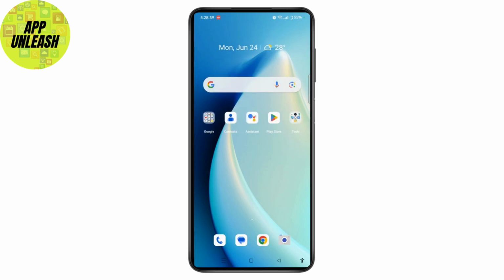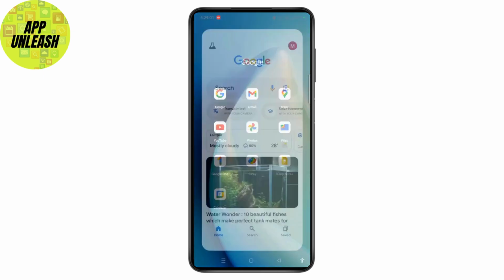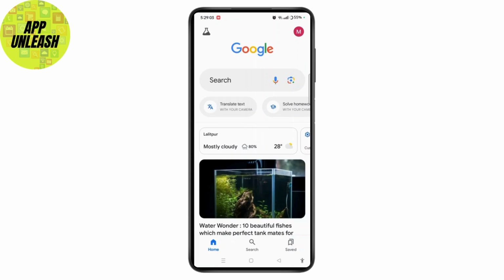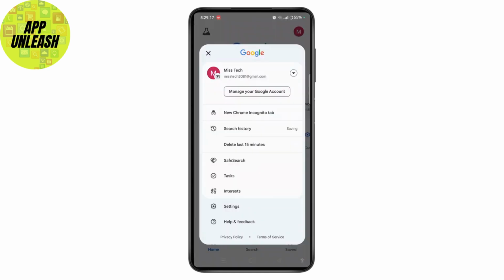First of all, you simply need to open the Google application on your Android device or iOS device and then select the profile at the top right corner of the screen. Make sure you have logged into that particular account where you want to check the connected devices on your Google account. Once done, tap on Manage Your Google Account button.